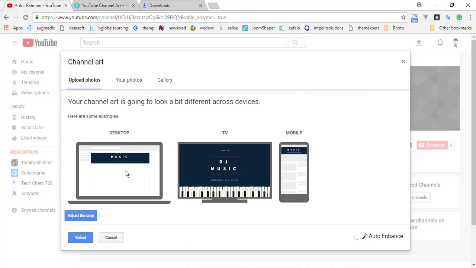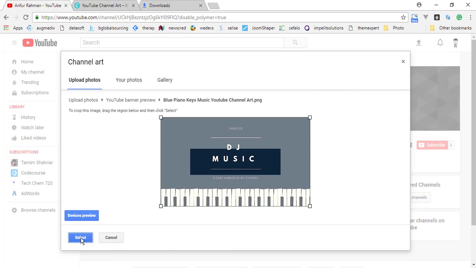This is an example for music: desktop version, TV version, and mobile version. So adjust this crop, select.